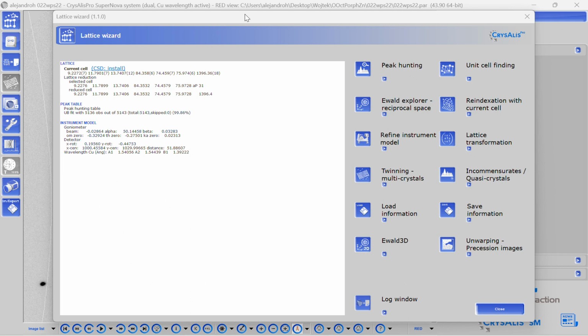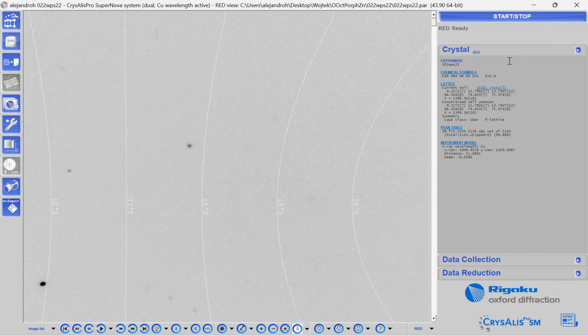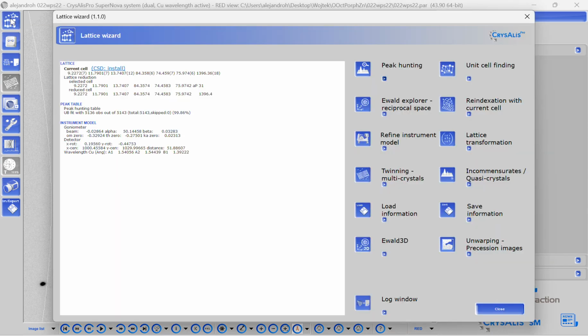Okay, it found all the peaks. Now if we click unit cell finding, it will propose us a unit cell. It's a primitive unit cell, triclinic. Here are the parameters of the unit cell. Let's reindex it.